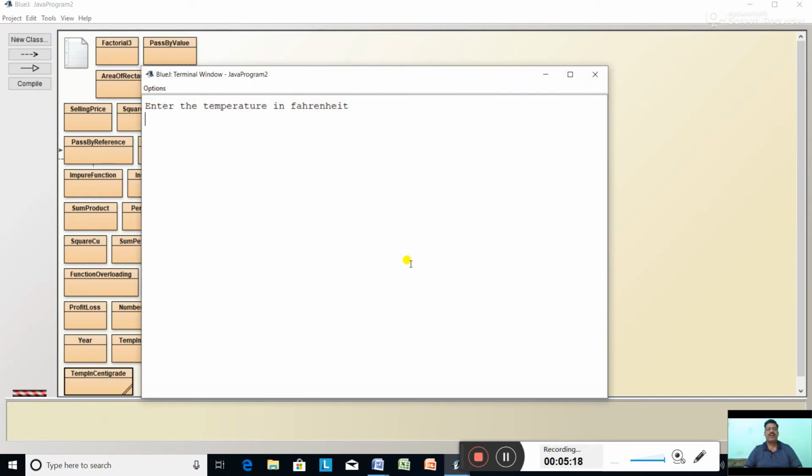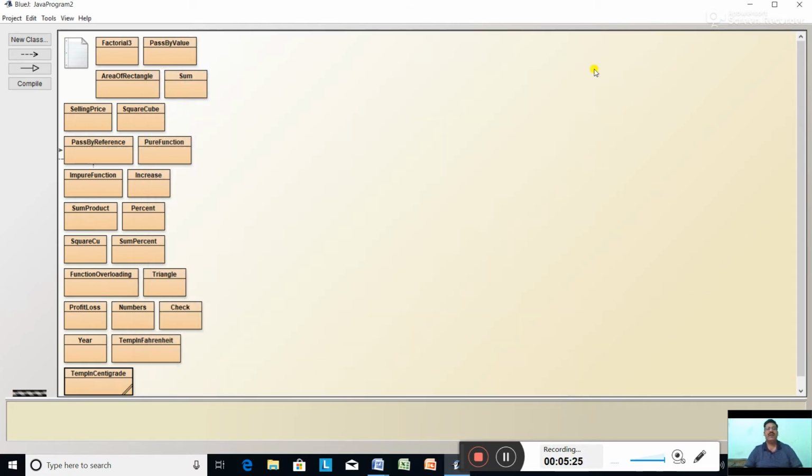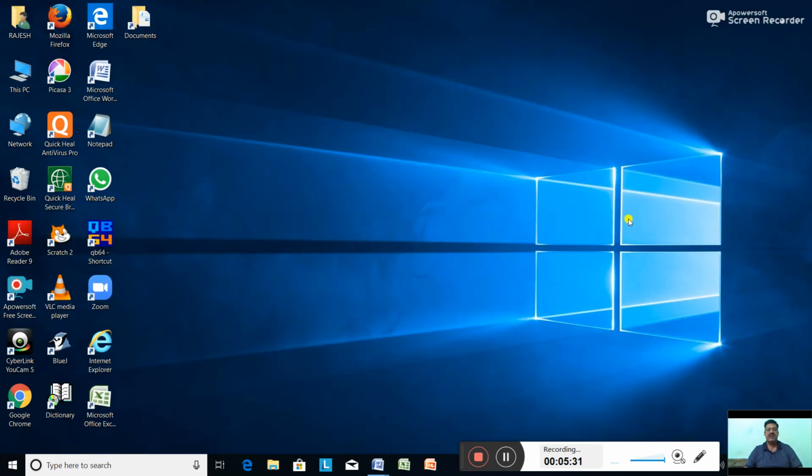Okay. Enter a temperature. Alright, so this way we can convert temperature from centigrade to Fahrenheit and Fahrenheit to centigrade.